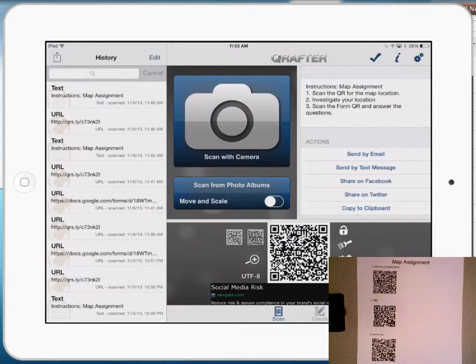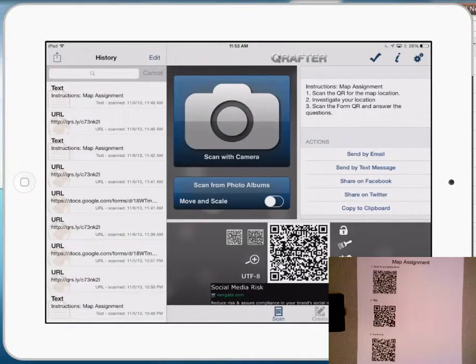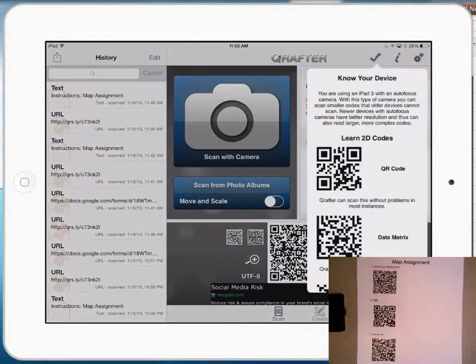You'll notice on your left-hand side you've got the history. That's everything I've scanned. Up at the top you've got the check, an italicized I, and then a wheel. Those wheels are the universal sign for settings. Let's take a look at what these things offer.